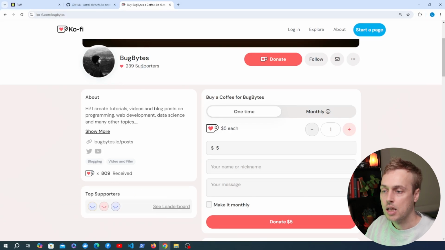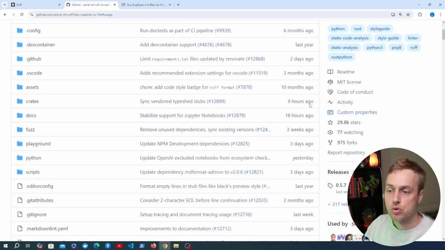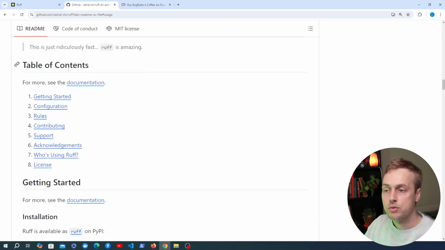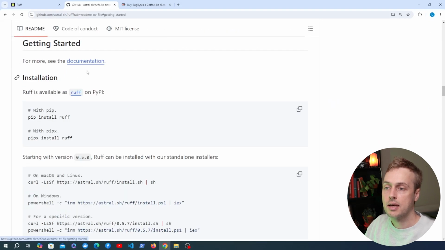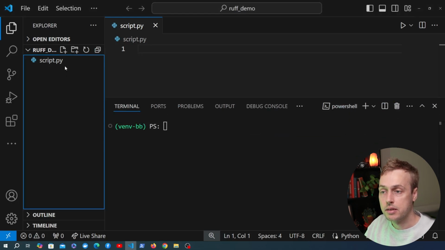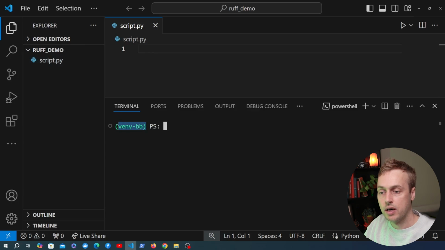So let's get started. Now if we go to the GitHub repository and we scroll down to the README, we're going to go down to a section here just under the testimonials. It's a table of contents, and this has a getting started section. Now you can install Ruff using pip, so what I'm going to do is open up VS Code, and I have basically an empty directory here. It contains one file actually called script.py, and we've activated a virtual environment in Python.